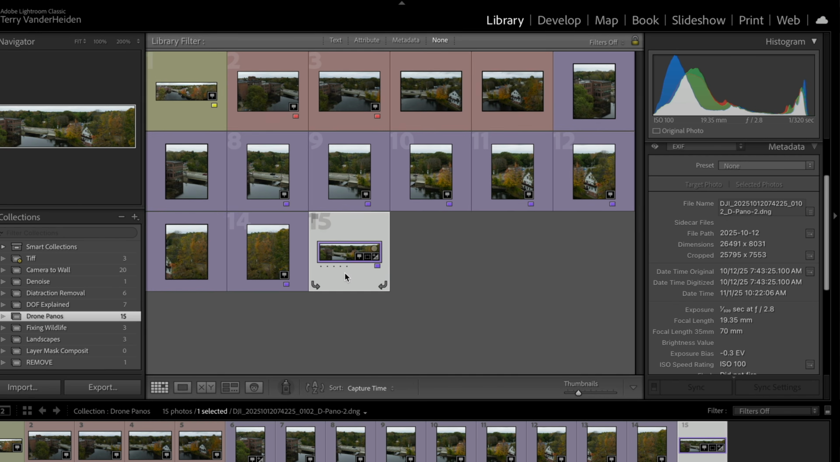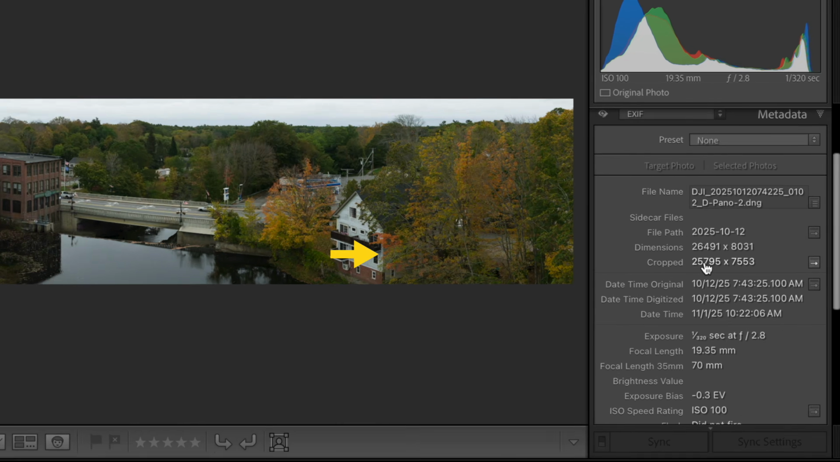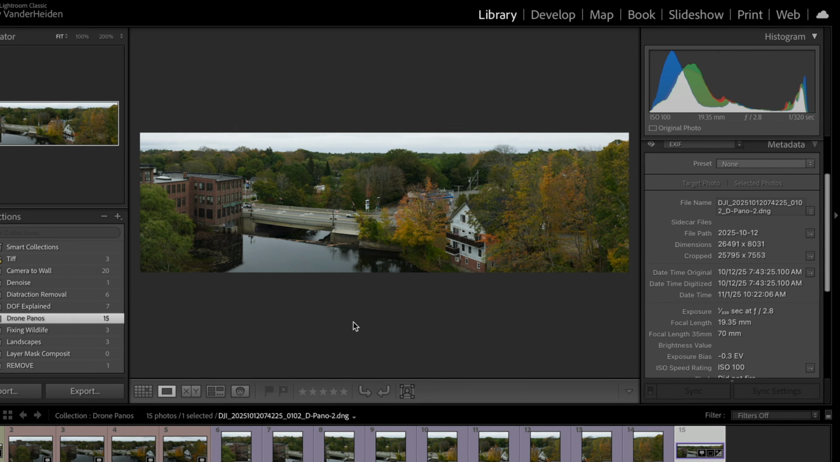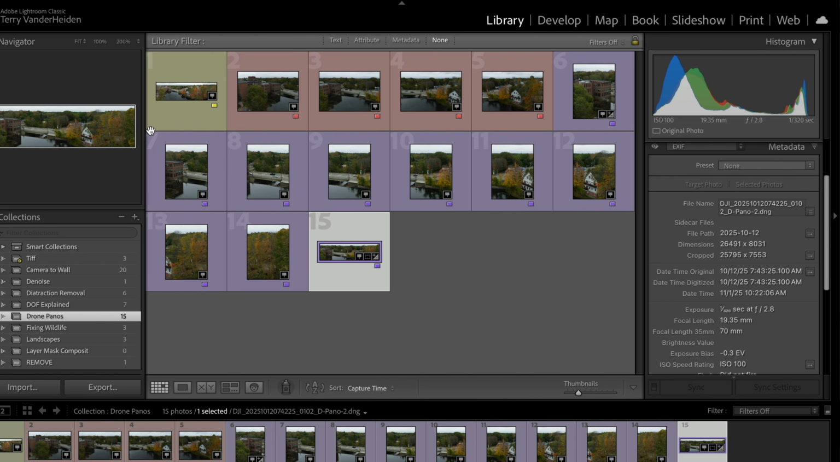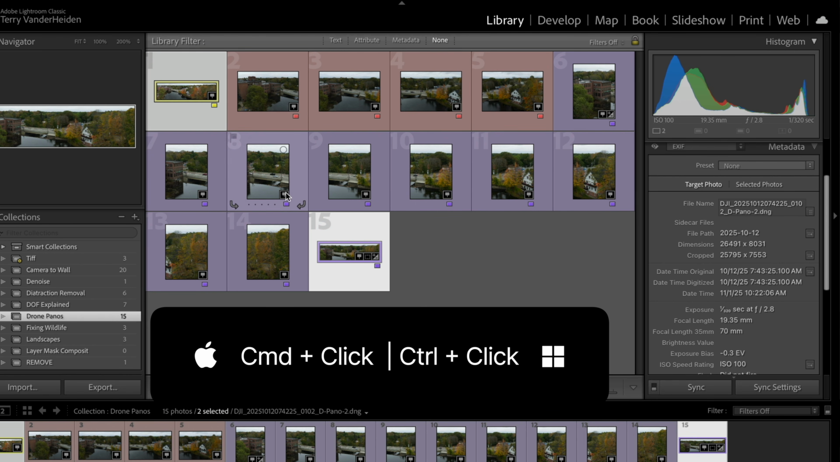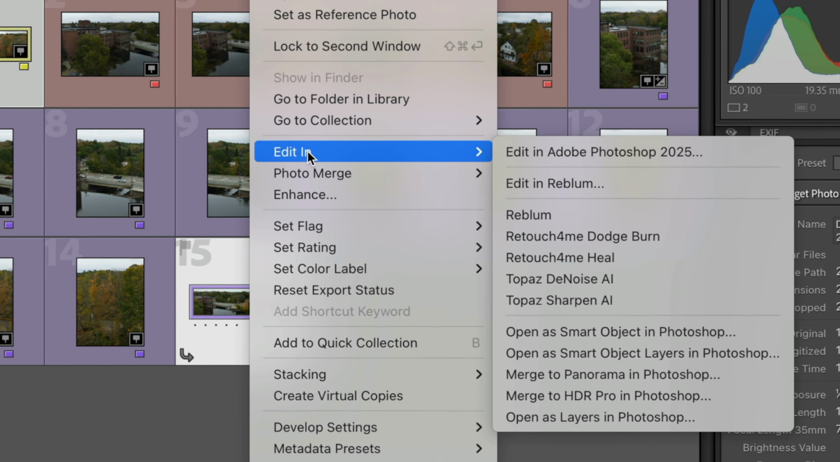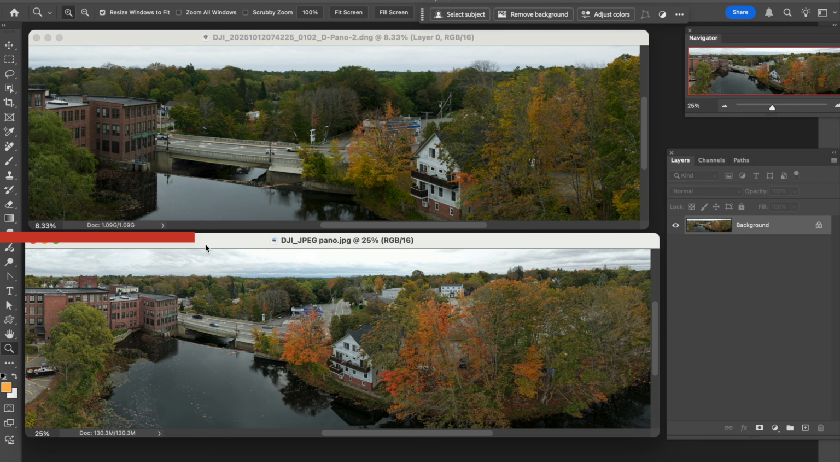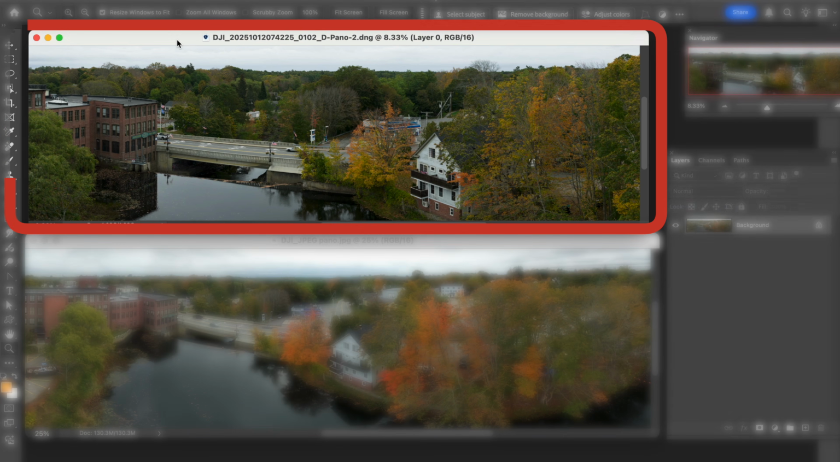We come into this one, we can see that it's 26,000 pixels wide. So a heck of a lot more information in this file. So let's illustrate this one more time that I think is pretty slick. Let's go ahead and open these in Photoshop. I just click on one, hold the Command key, click on the other, and then right click, and we'll edit in Photoshop. Here's the two files we have inside of Photoshop. This is our JPEG Pano, and this is our RAW Pano that we built.